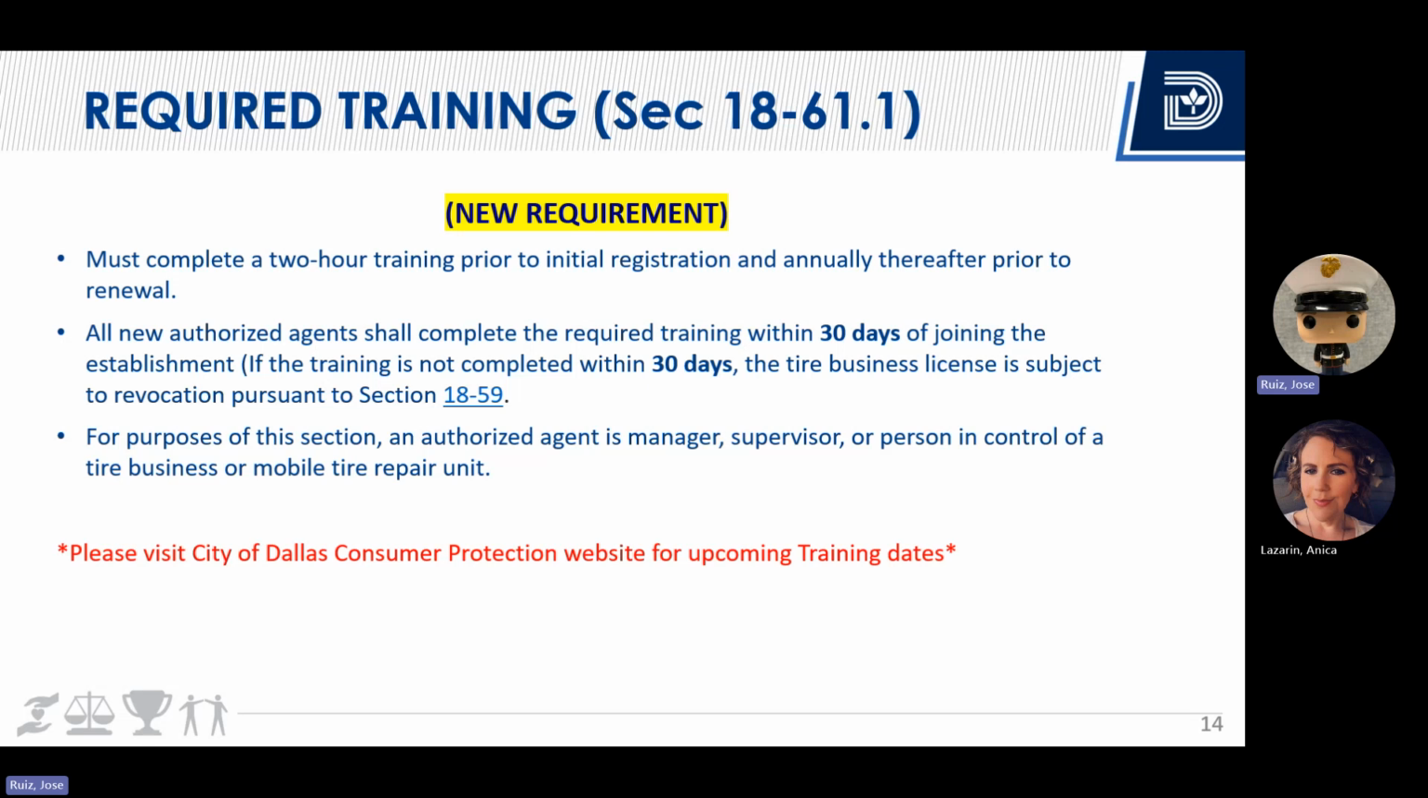We want to hear from you. We want to know how this is going to impact you. Do you understand this? Do you guys have recommendations, right? And so out of those recommendations came a lot of things. The 2-hour training, originally, we wanted to do it a little bit more often. I suggested a shorter time, but at the end of the day, the compromise was that we must complete a 2-hour training prior to initial registration annually and thereafter prior to renewal. So you have to complete a 2-hour training prior to submitting the registration and prior to submitting the renewal.